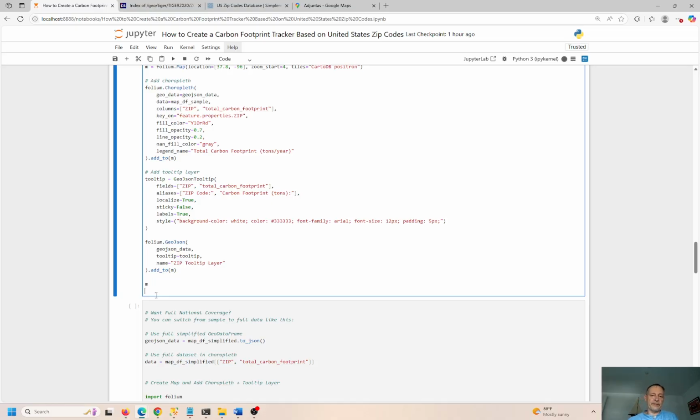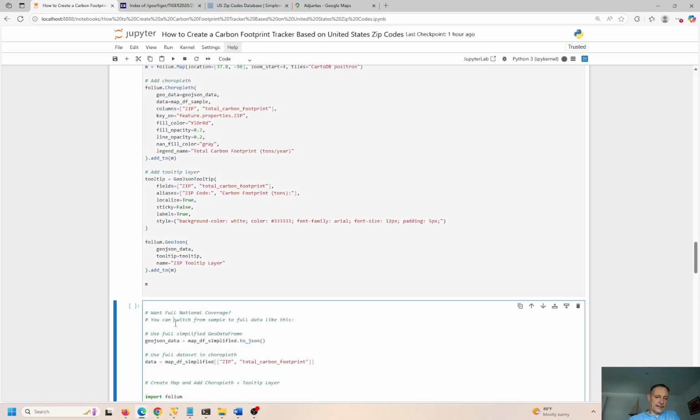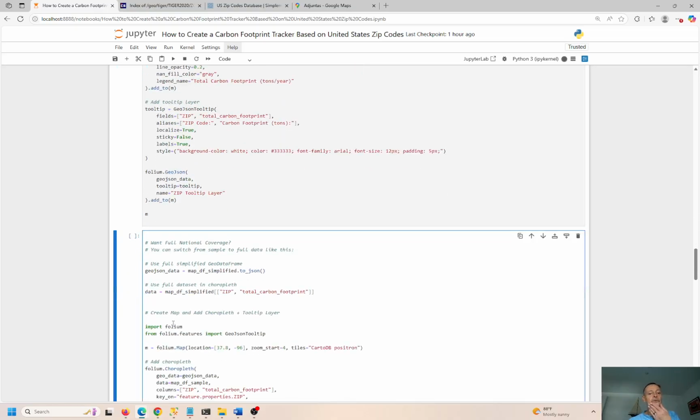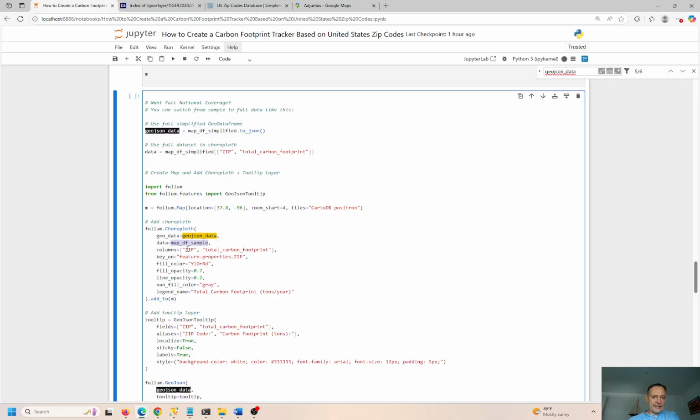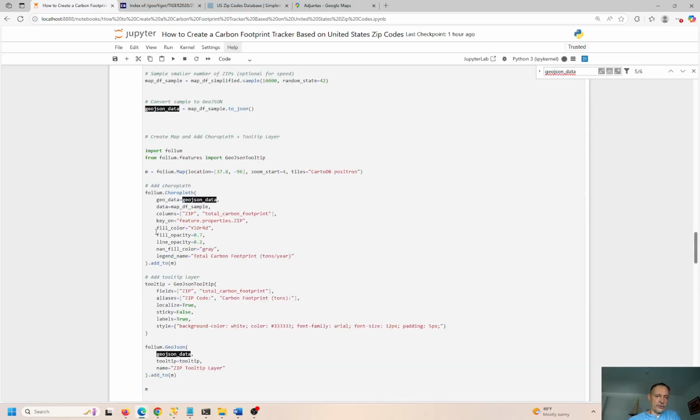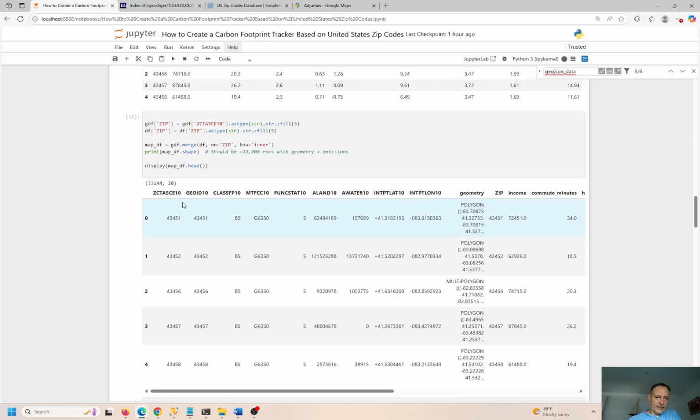So just waiting for this thing to render, and then I think I'm going to go ahead and actually get all the zip codes and put everything into this whole package here. So if I do Control F, I can see map simplified to JSON. I want to put that into GeoJSON, and map df sample. I want to map that. And then of course the two columns I'm looking at is zip and total carbon footprint. And if you look closely, that comes from over here.